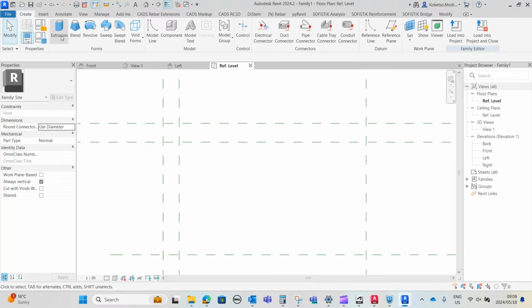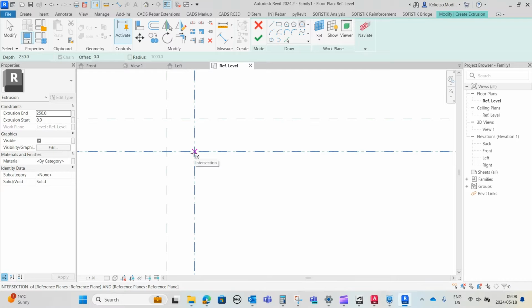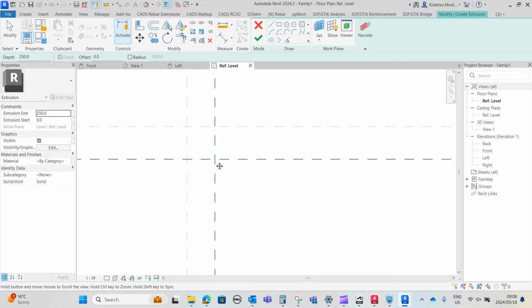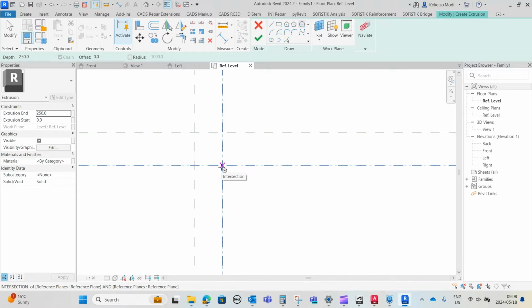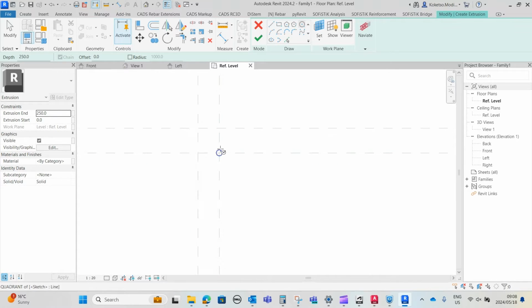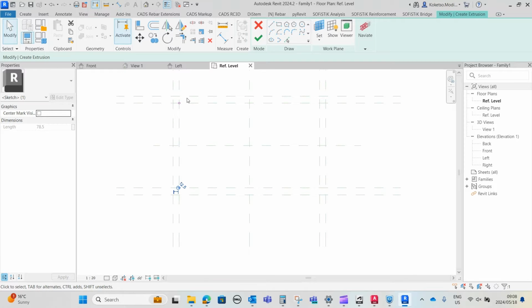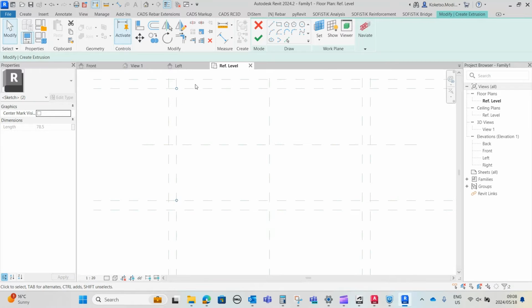So I'm gonna go to create and say extrusion, and then select my circle option, and place the first one right there. The radius is gonna be 12.5. Okay, and then I'm gonna place another one right there. Actually, just to make things faster, I'm just gonna mirror it. Select the two of them, and then mirror them towards the other side.